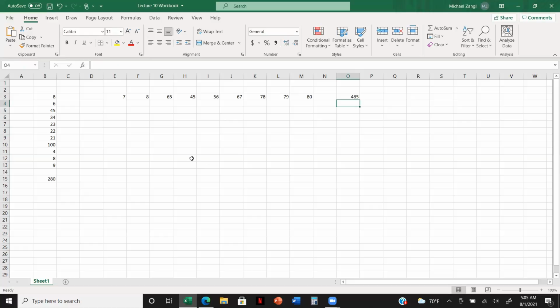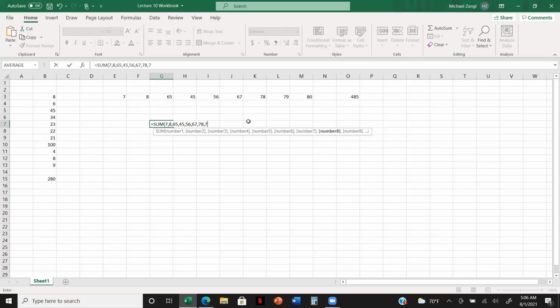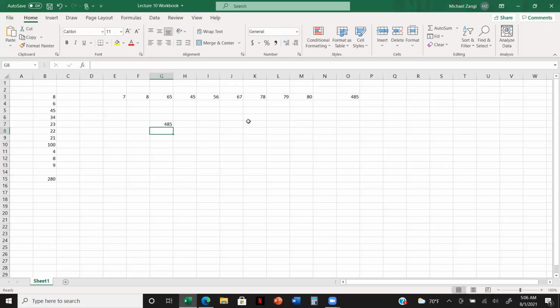Now, there's a couple other ways you can do this. So let's say I wanted to add the same numbers here. I can go equals sum, and I can type in 7, 8, 65, 45, 56, 67, 78, 79, 80. Close the bracket. It should add up to the same thing, 485. So when I did that, I can use the sum function without the plus signs in there. It takes just as long as doing it with the plus signs. I'd rather add up ranges using that sum function.